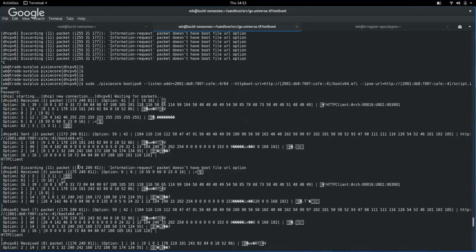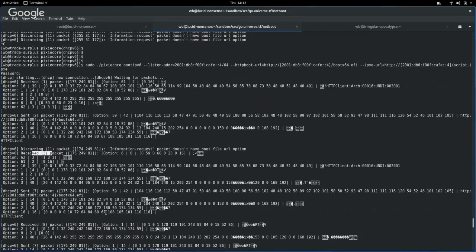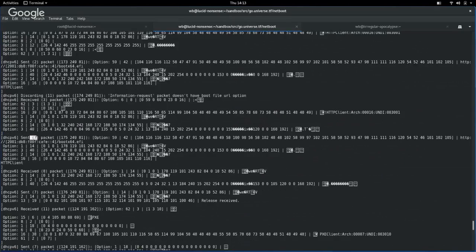So ignore packet 11, which is an information request. It wasn't from our client. Then the client sends, this time, a request. Again, it's basically a duplicate of the original solicitation, and we send a reply here. Packet 7 is the reply. Again, it's essentially a copy of the advertisement we sent originally.